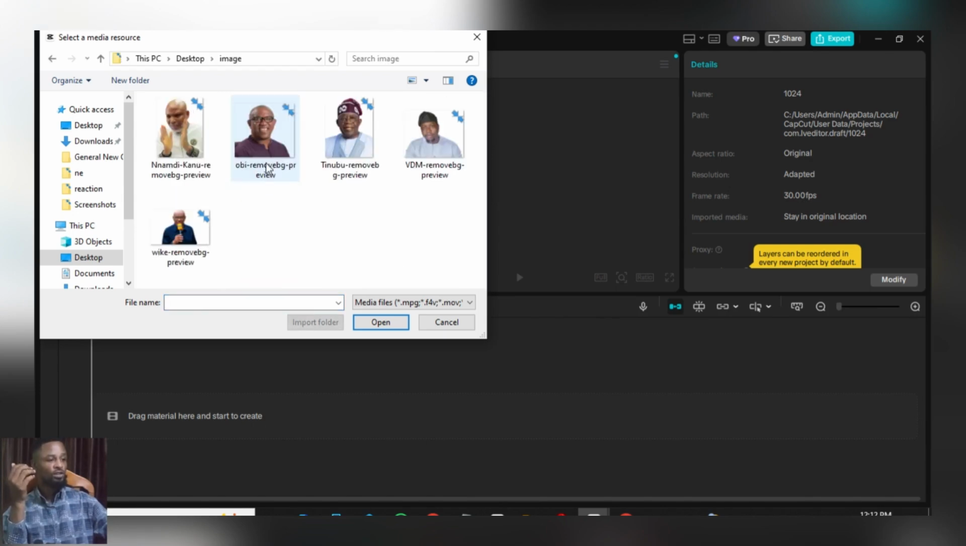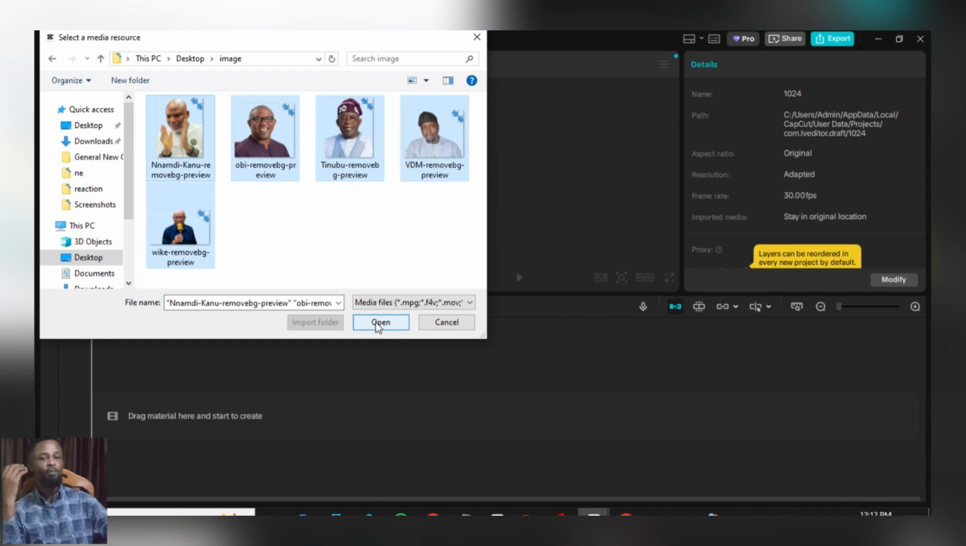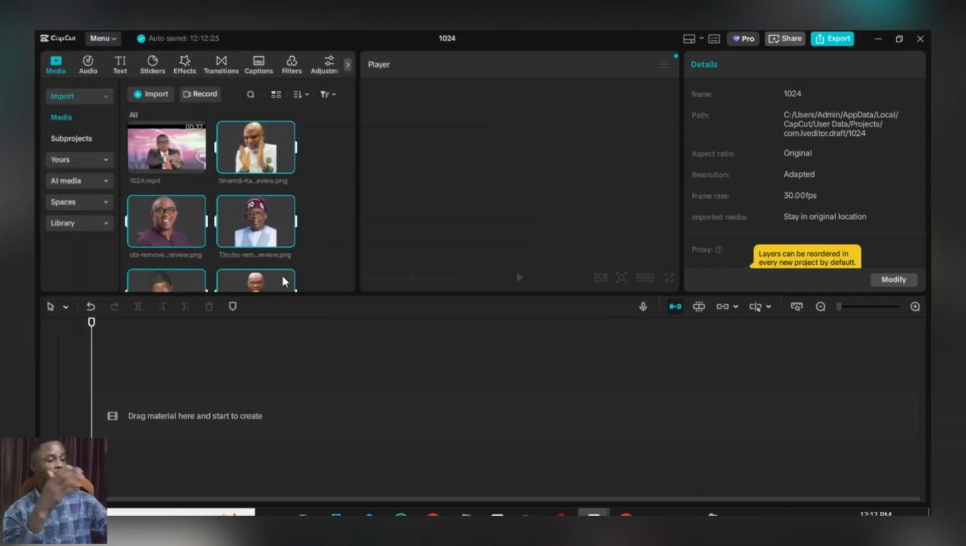So I'll go where my pictures are and bring them in. I have Nnamdi Kanu picture, I have P2P picture, I have Tinubu picture, I have Very Dark Man picture, and I have Wike picture also that I want to paste there. So I have brought them in. When you watch by my left hand side here, you will see all the things I want to use to work on there.